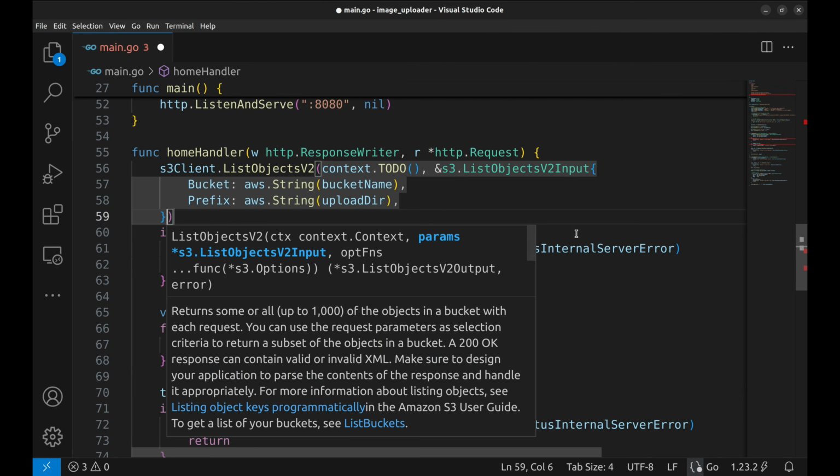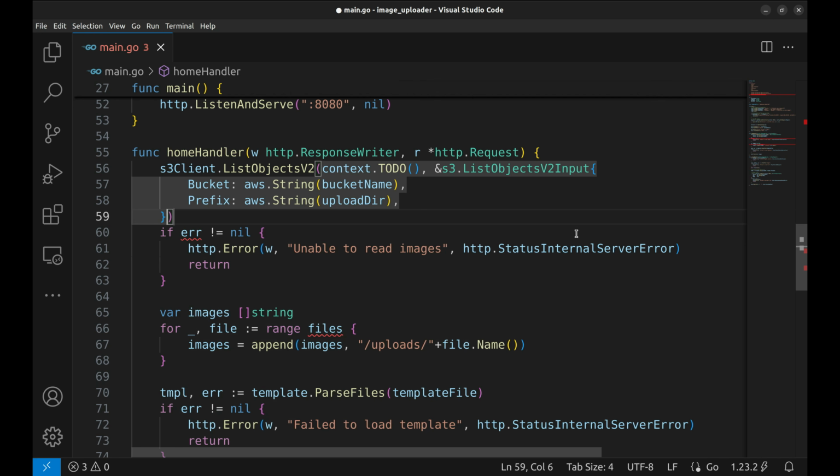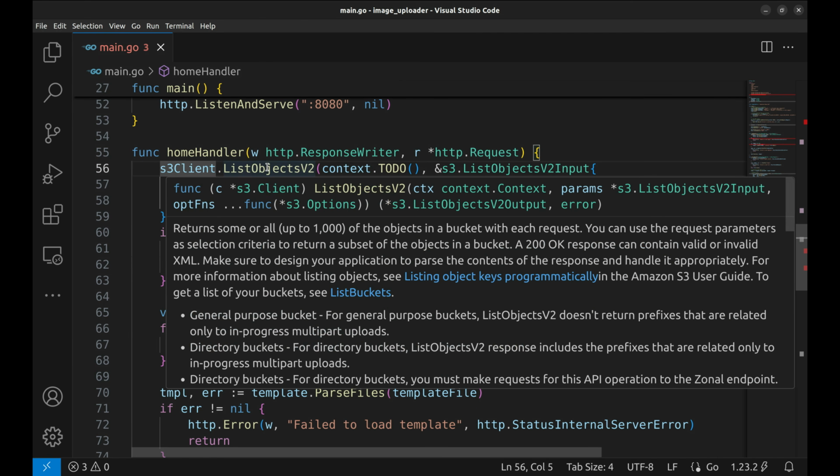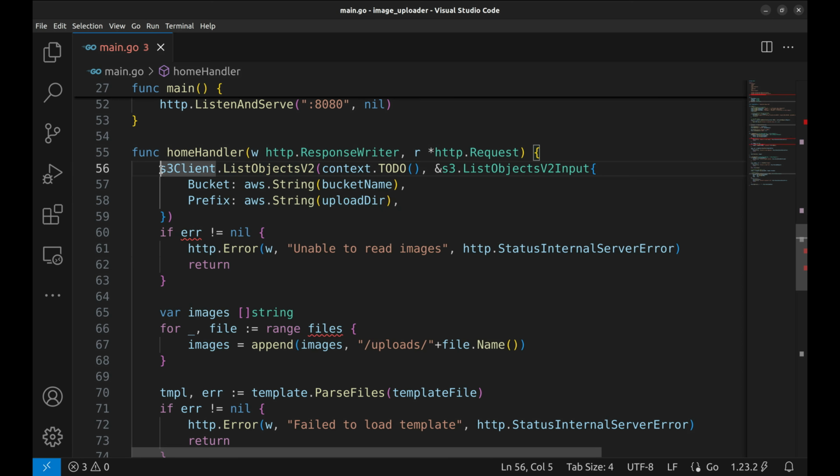This struct requires two fields: bucket, the name of our S3 bucket; and prefix. This ensures we only retrieve files stored inside the upload directory. It returns the listObjectsV2 output and an error. The error is handled here already.